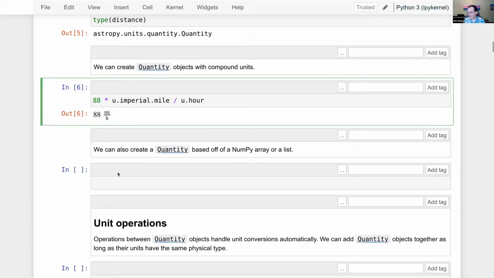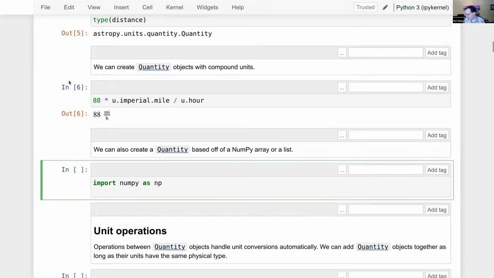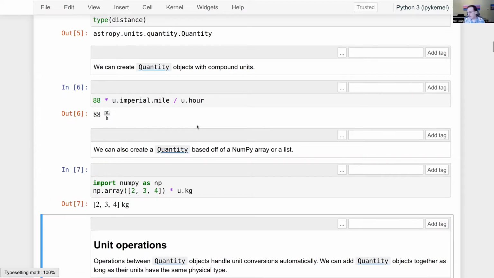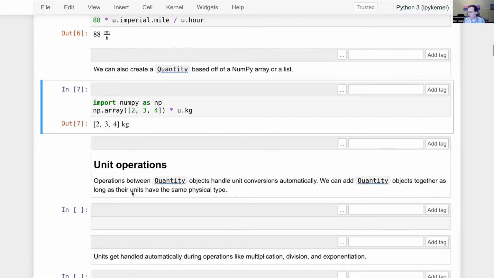All right. So if we import NumPy as np, and then do np.array, and let's say 2, 3, 4, and then multiply that by u.kg, then we can get a quantity where it's actually an array. So we can use quantities like this also, which is really handy.